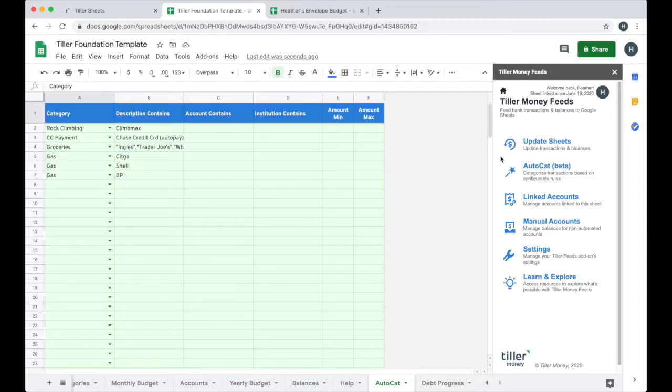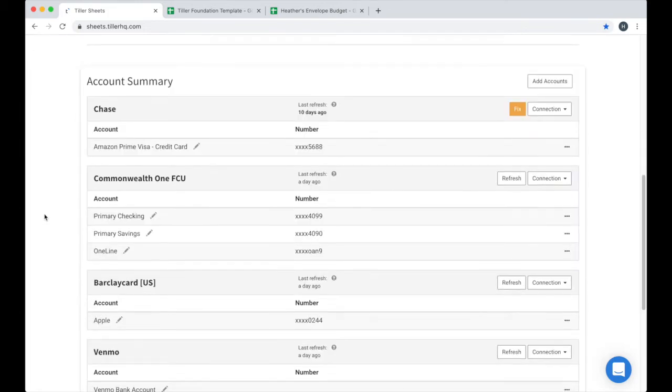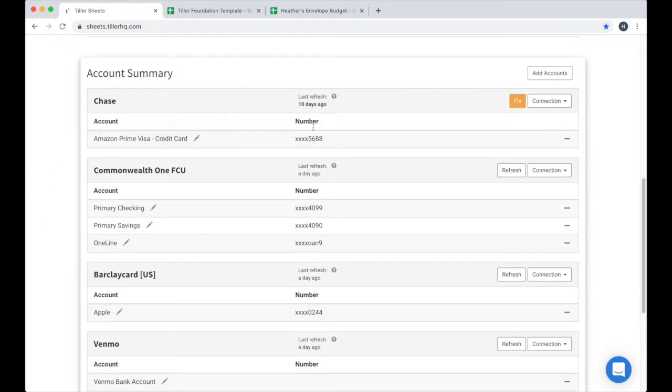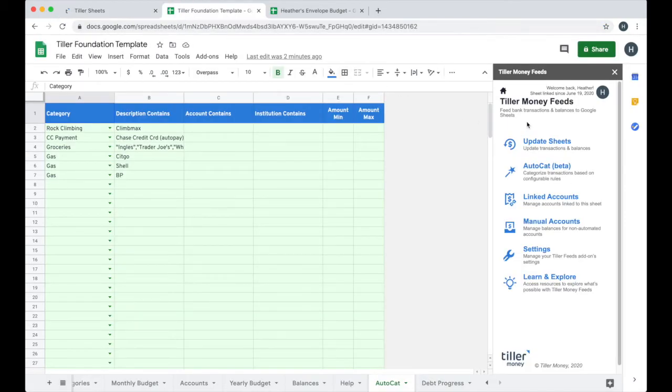That auto update happens about once a day in the very early morning, think like 1 or 2 a.m. So if we've been able to pull in transactions automatically for accounts, here on the account summary, you can tell how long ago these different institutions refreshed, then the Tiller Money Feeds add-on will pull that data in automatically.